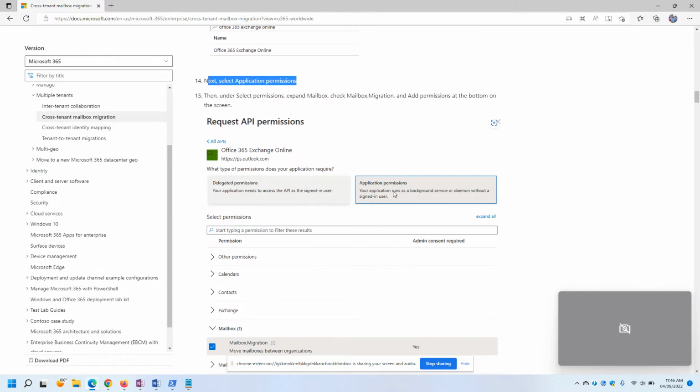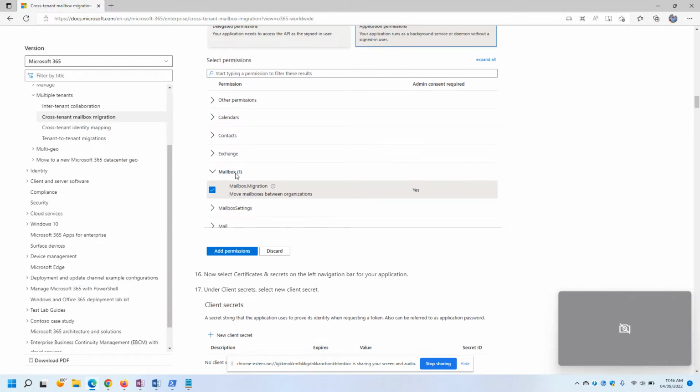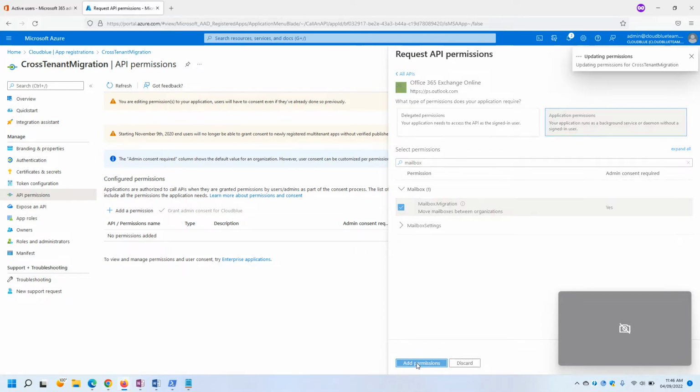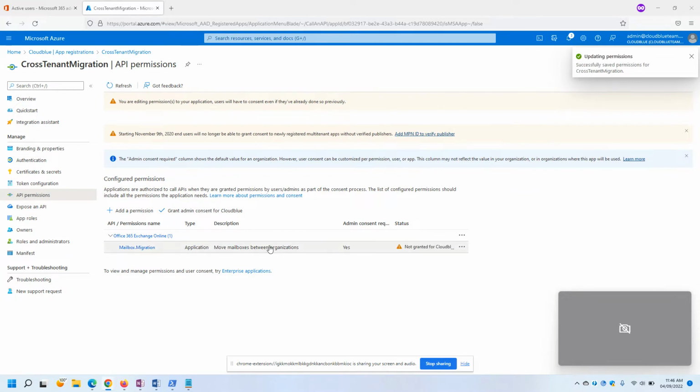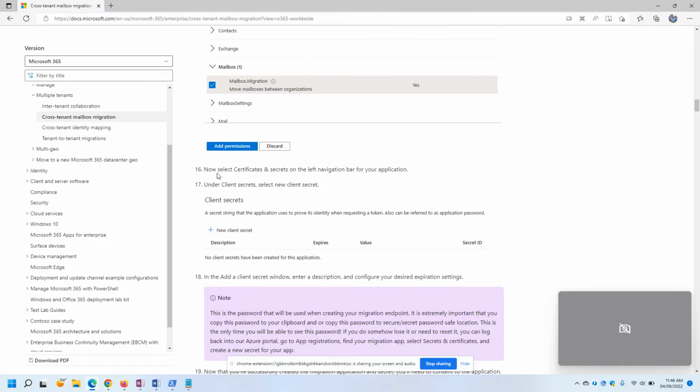Now we'll have to select application permissions. Click on application permissions. Look for mailbox and then mailbox migration. Mailbox migration. Okay, and then click on add permission. So done. I've already done it. Okay, so add permission.